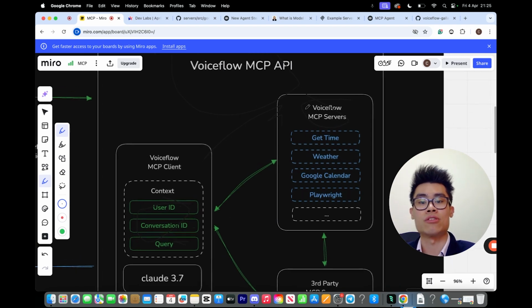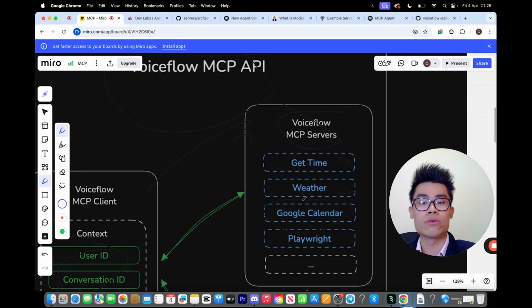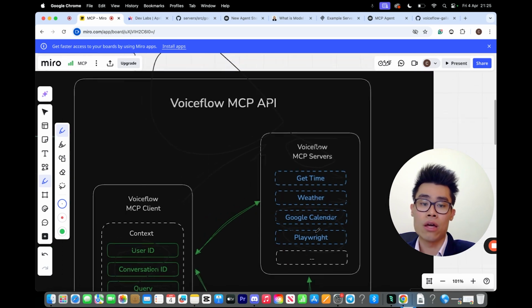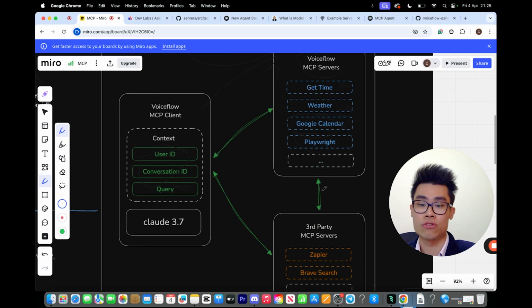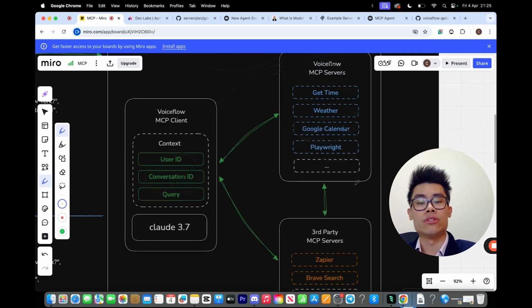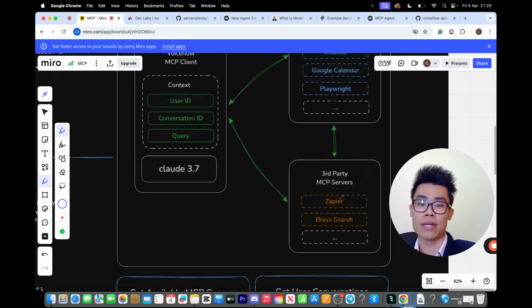Now within the Voiceflow MCP service, they now have get time, right? Which gets the current time, the weather server, which is pretty standard, and you have Google Calendar and Playwright. If you don't know, Playwright is basically a Microsoft server for web browsing essentially. And you can also have something called Brave Search, which is an MCP server that allows you to do live web-based research, right? And you can also have third-party MCP servers like Zapier. Zapier, we kind of covered it. Brave Search, I literally just talked about it.